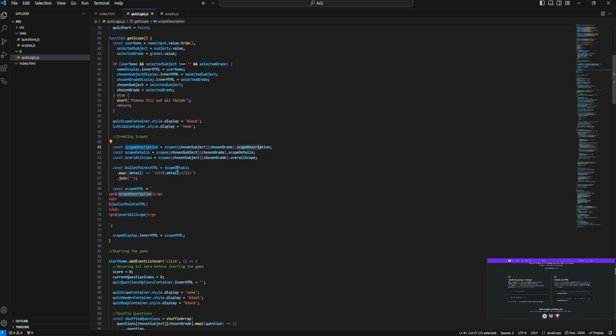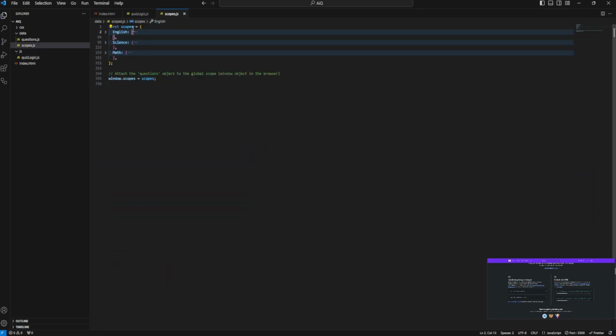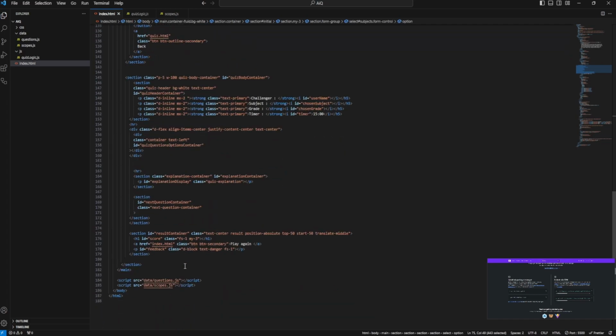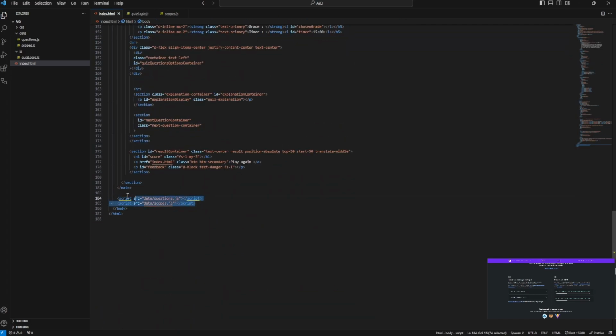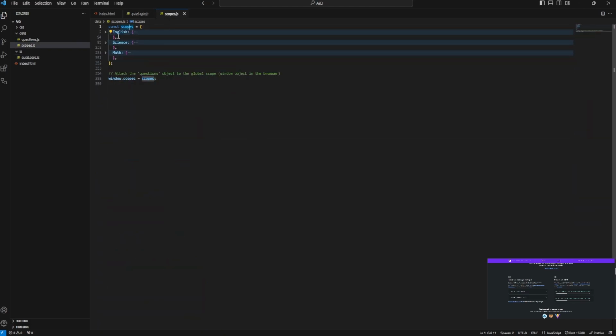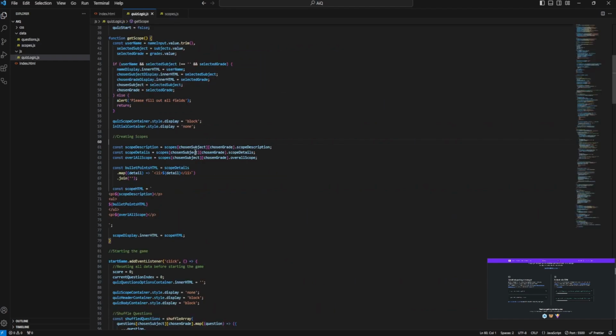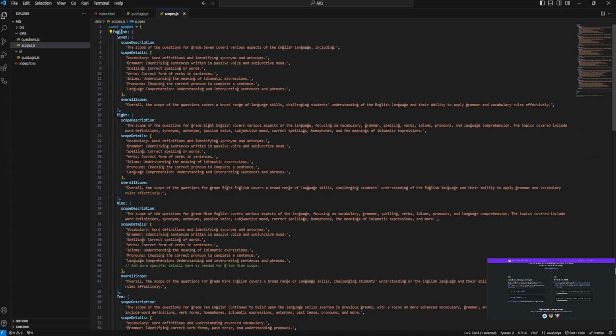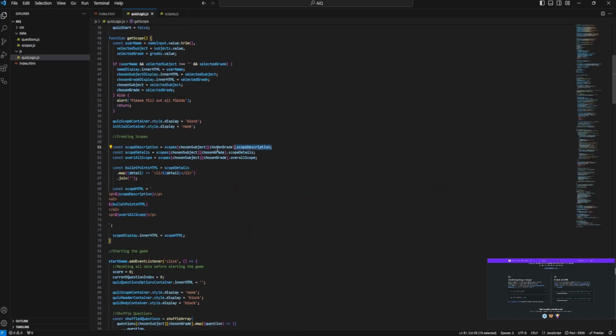Scope description. So we need to go to the scopes, which is this one, scopes, that is included here at the bottom of the index HTML. Then we go to chosen subjects. Chosen subjects, which is the user selected subjects, which is English, Filipino. Then chosen grades. Okay, chosen subjects, chosen grades, and if the scope of that chosen subjects are grade.